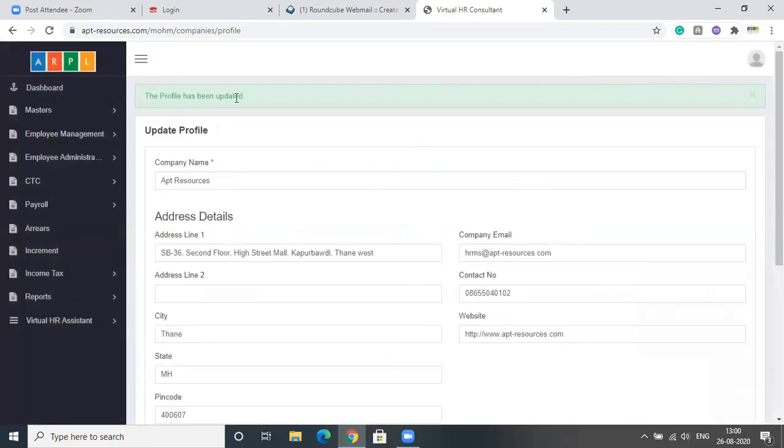So your profile has been updated. So in this way, you have to create your account.